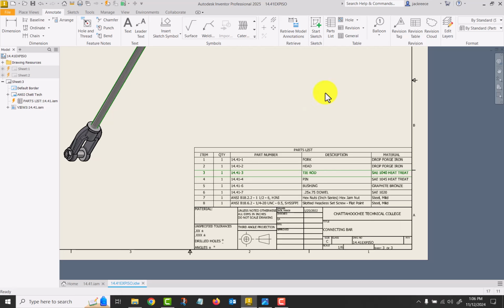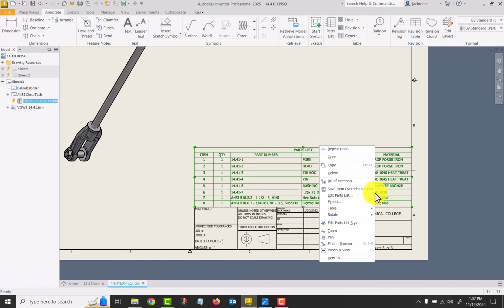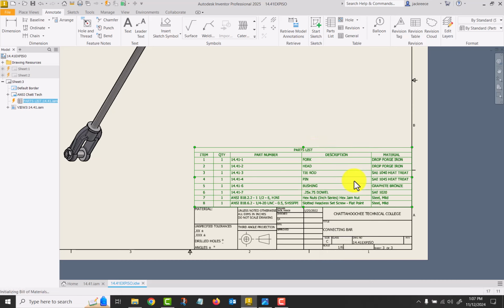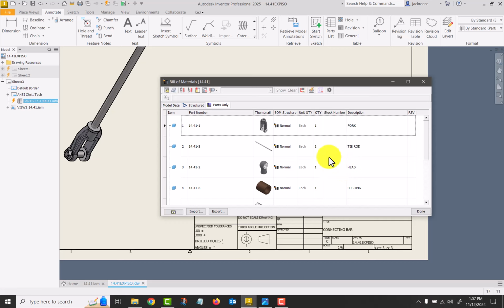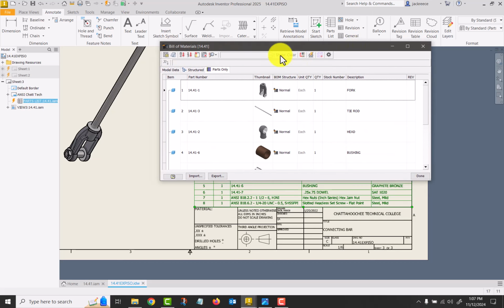That's pretty much the parts list. Now then, if I were to select it and right click and go to bill of materials, and bill of materials is like the parts list.